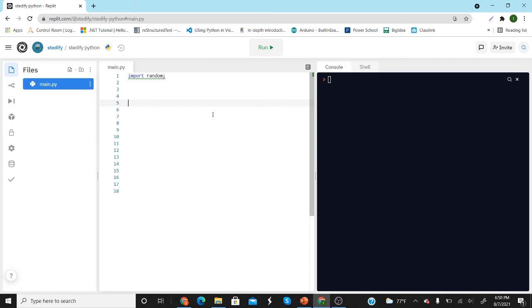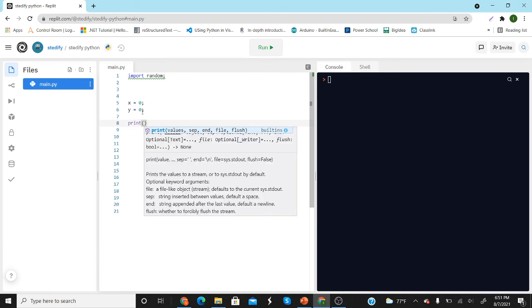First off, we need variables x and y for our dice. Right off the bat, I'm going to set everything equal to 0 just to get started. Now let's think about how we're going to do this. We're going to have two six-sided dice, right? Essentially what we're doing is print.